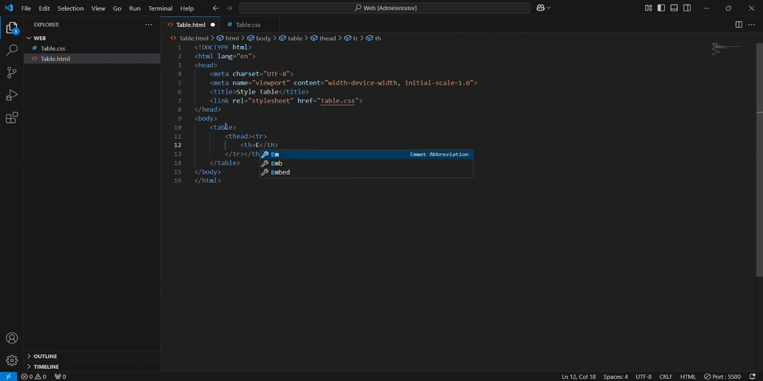This table header is for the ID, and then this is for name, and then this is for age. Okay, now I will write the tbody element, and this element groups the main content of the table.